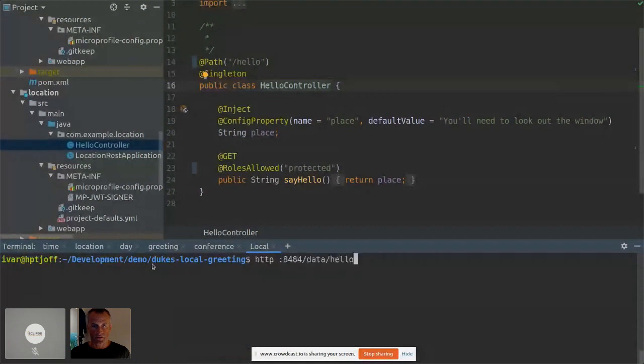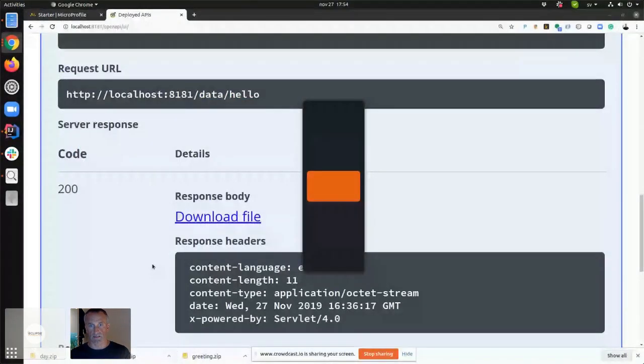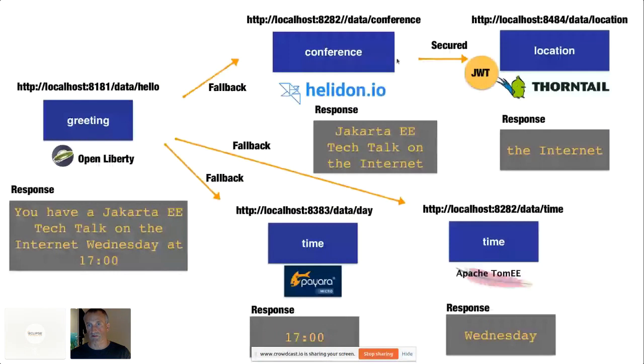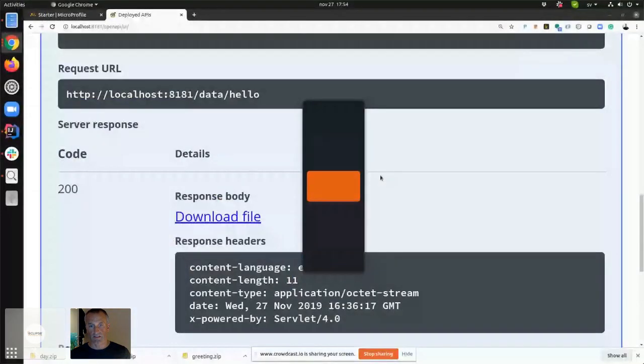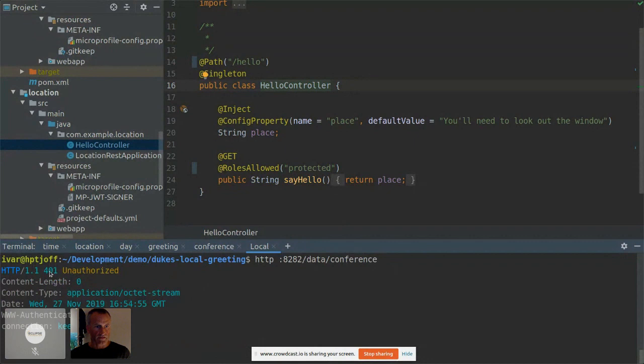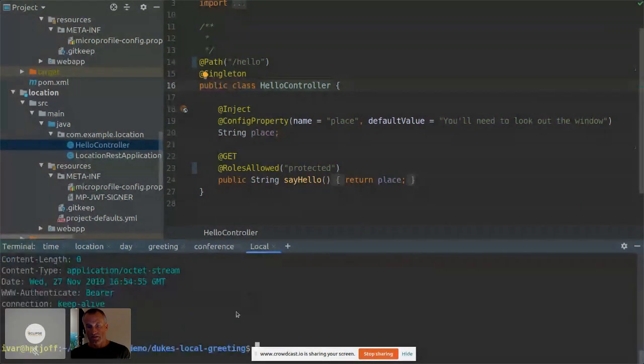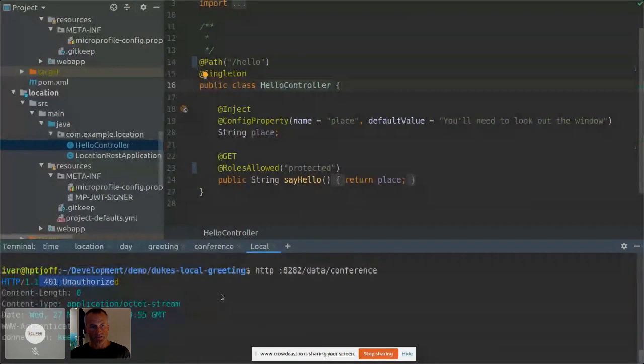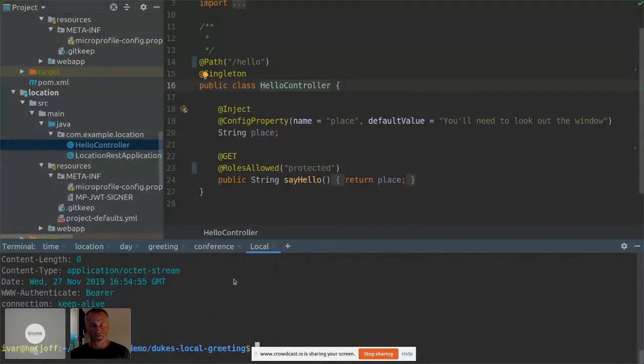The other services are okay to call, but if I then call the conference service, remember from the drawing here, if I use the conference service and call that one, this one will call this as well. And if it hasn't got a token in the request, it too will fail, but it will fail in a different way. So if I go to the 8282 data conference, you get an unauthorized from the location service, but not from this service. But it doesn't return anything since it couldn't get the information.